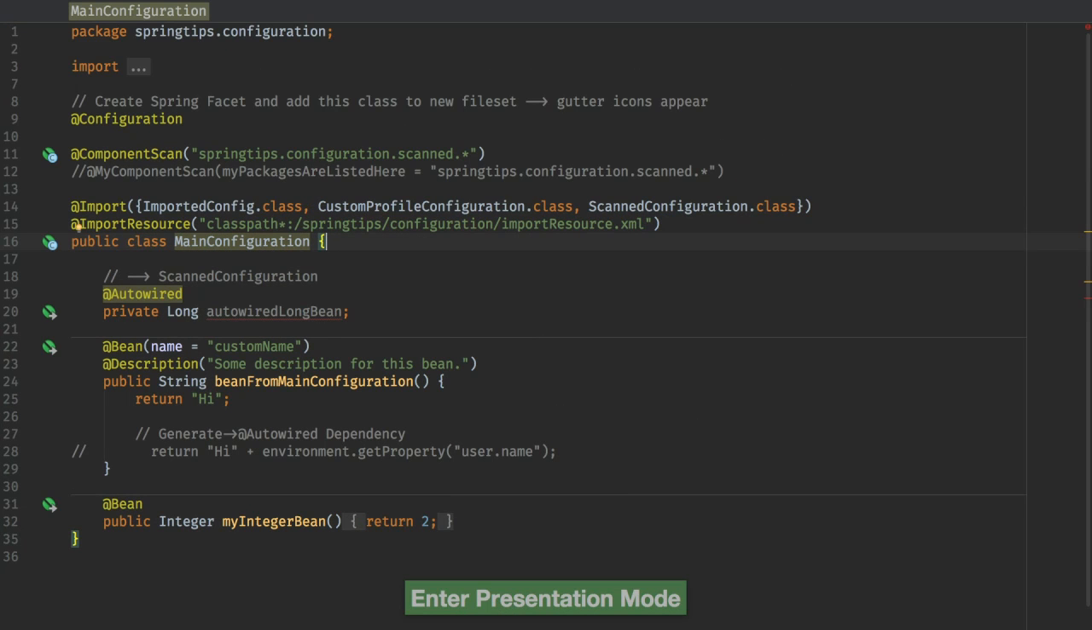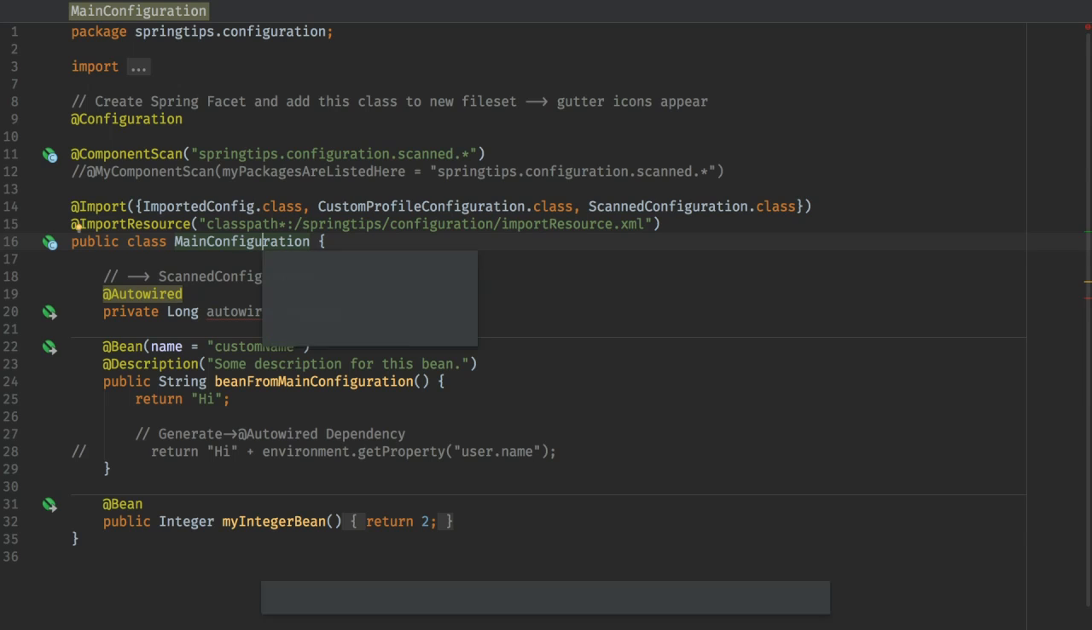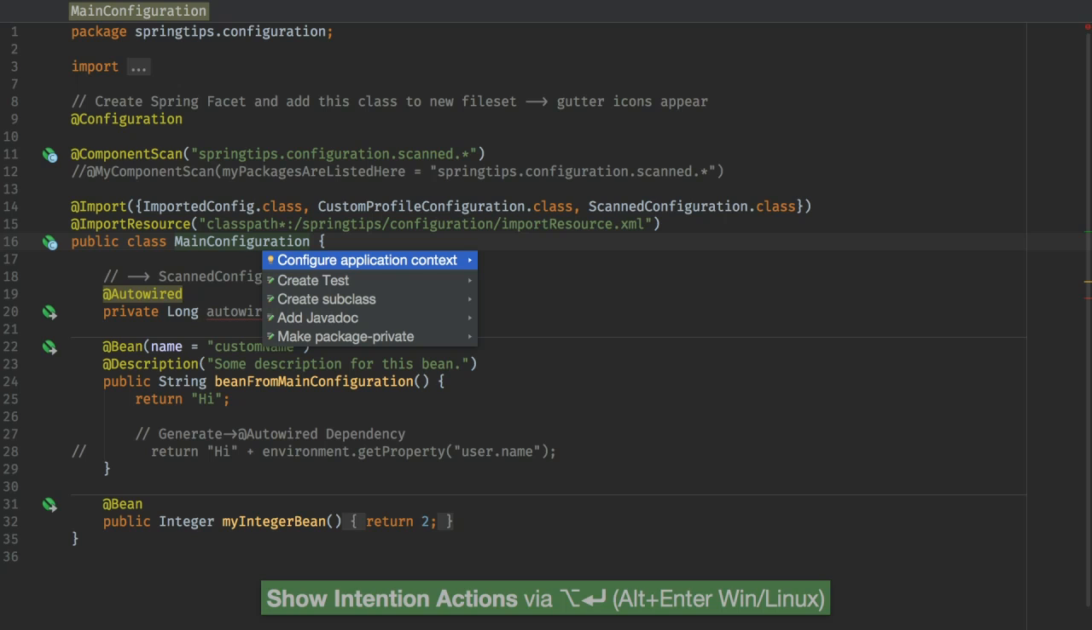So what we have here is a very simple configuration class, and it has some yellow highlighting. And the warning is that the application context is not configured because, as I said, we need to set up those file sets. We already have a Spring facet, which was created by the quick fix I just invoked, and I can now press Alt-Enter to invoke the quick fix menu from IntelliJ IDEA.